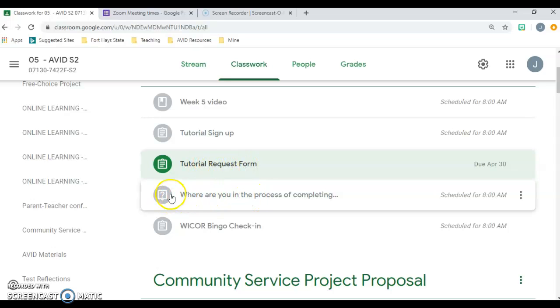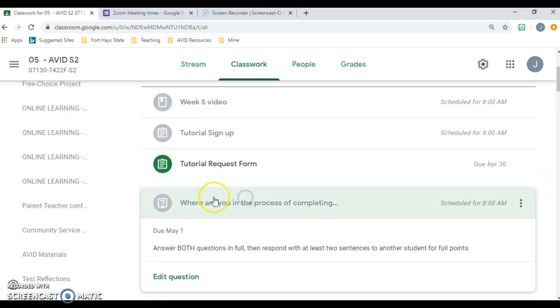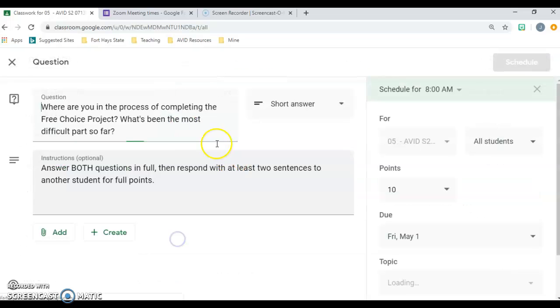All right. Another thing we'll have for this week is the discussion board. Where are you in the process of completing the free choice project? What's been the most difficult part so far? Answer both questions in full and then respond with at least 2 sentences to another student for full points.